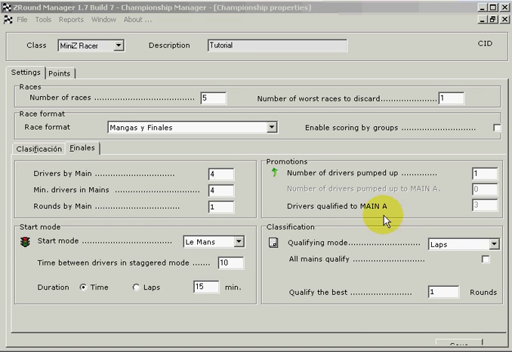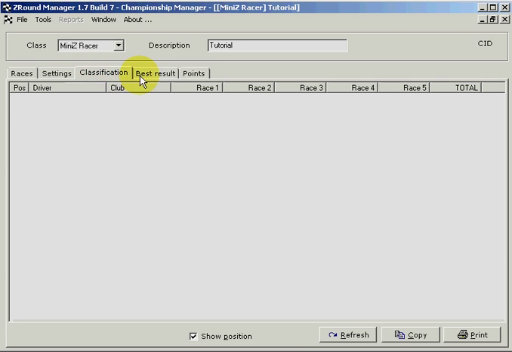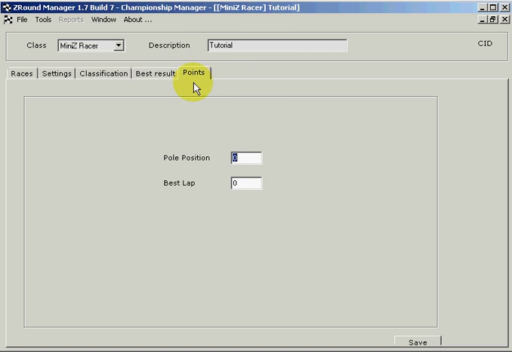Once you have the properties defined, you must click on the Save button to have it ready. New pages are open to create races and to see the championship classification and best results. You can also give extra points to the pole position, heat winner, and the best lap on each race. Let's go with the first race.